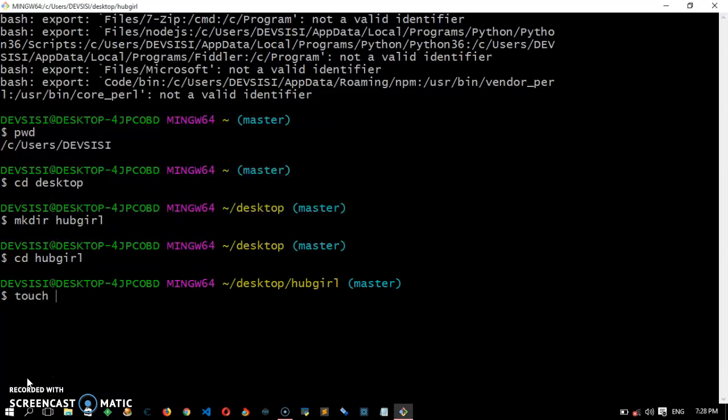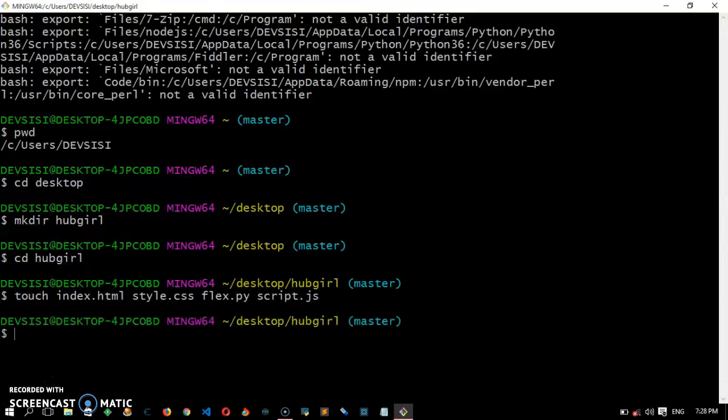So I want to create multiple files. The same way you can use the mkdir command to create multiple folders, that's the same way you can use the touch command to create multiple files. So I want to create about 3 or 4 files: an index.html file, a style.css file, a Python file called flex.py. You can choose to give yours a different name. You must not name yours by mine. Script.js. Now press enter.